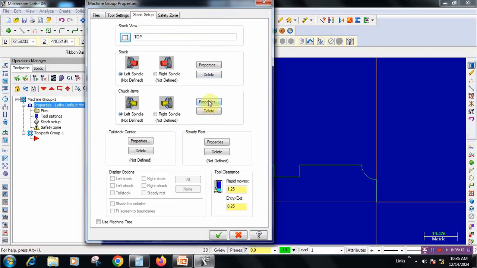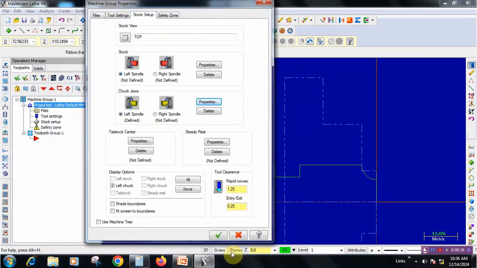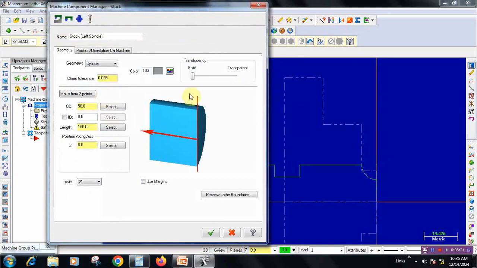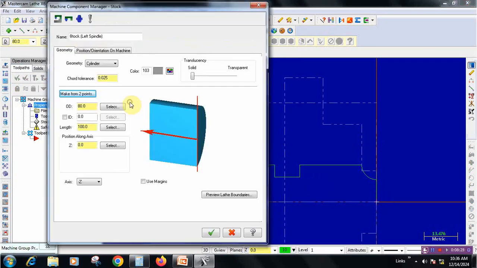Go to second properties. So we are selecting the chuck and then give it OK, and go to first property, select make from 2 points, click at a minimum point and a maximum point on the profile. Now we are getting the actual size. So now we can easily increase the raw material size.